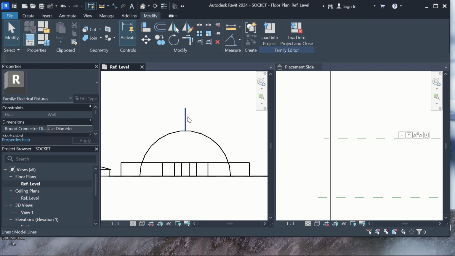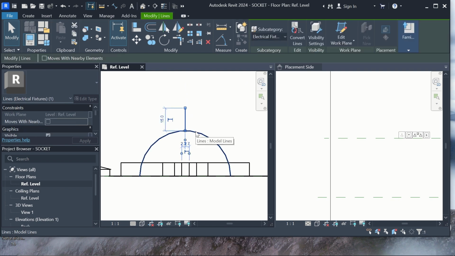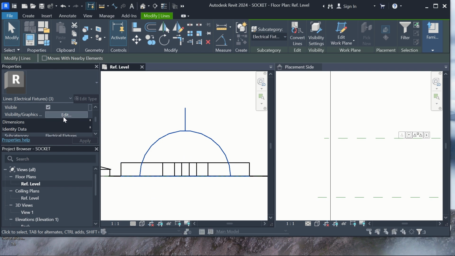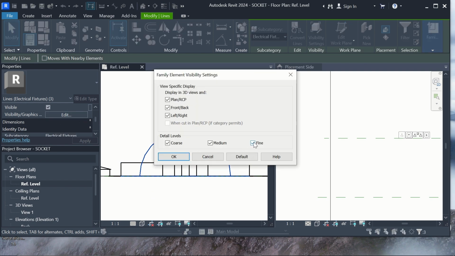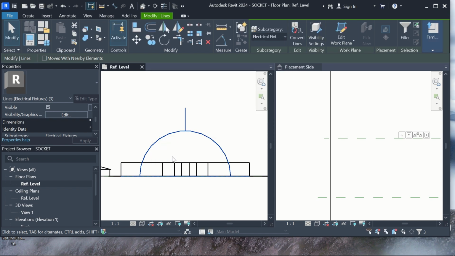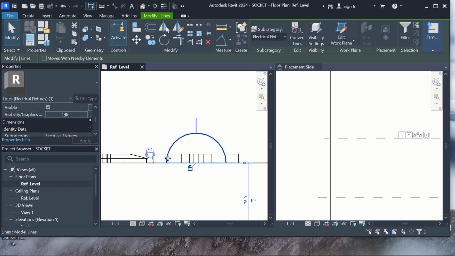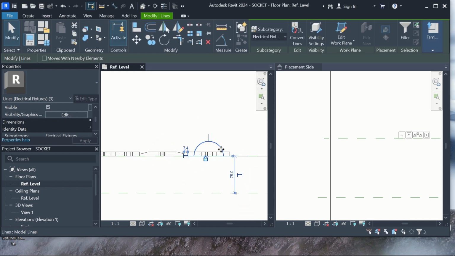So this will serve as our symbol for the single socket. So I'm going to select it, hold the shift control button, and then click on tab until you select the line, and then go to the utility settings and uncheck fine. Alright, so it will be visible for coarse and medium level. So this is our symbol for the single socket.